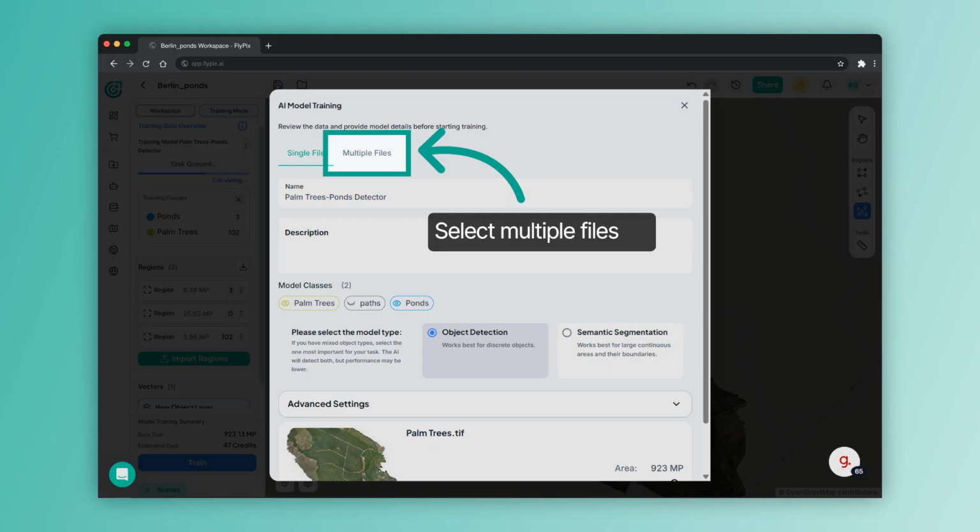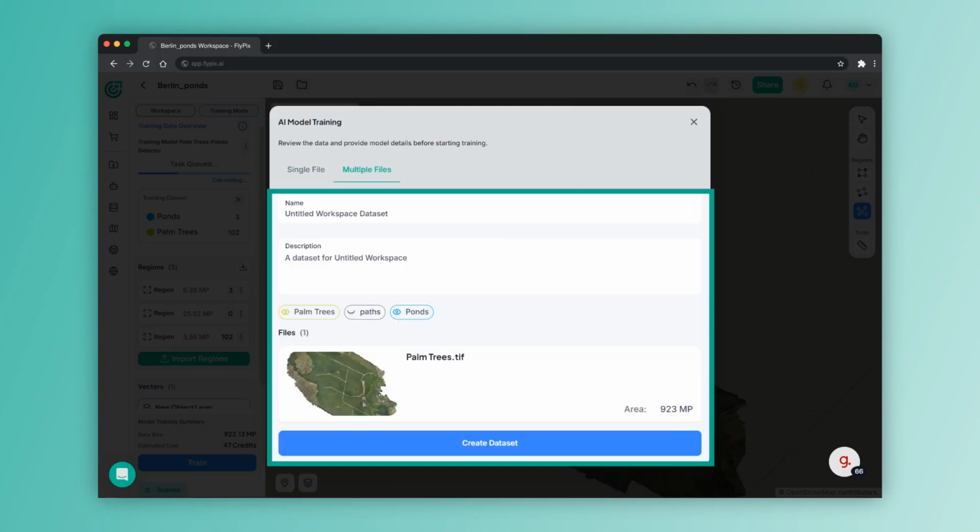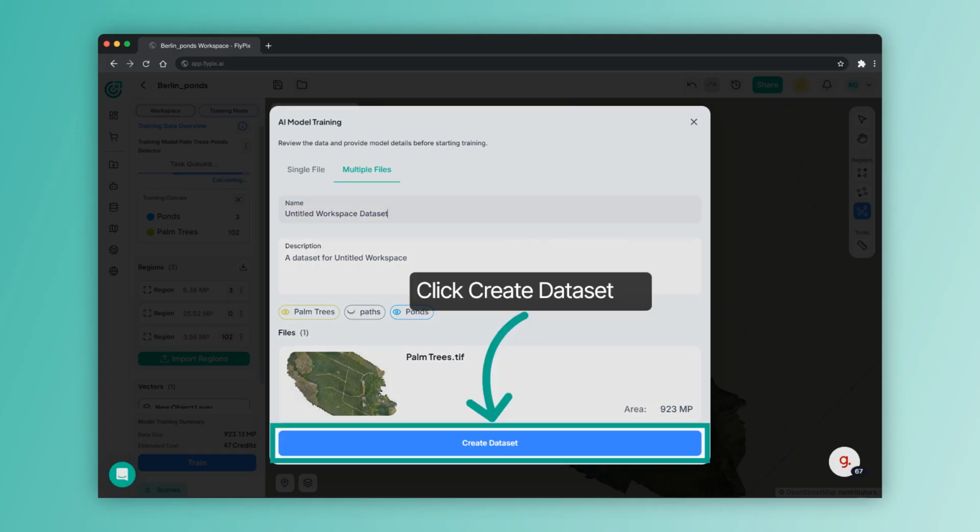If you want to train the model using multiple files, switch to the Multiple Files tab. Here you can organize several files into a dataset and click Create Dataset to prepare them for training. Open AI Model Training to review the training setup and configuration before creating the dataset. Click Name to sort datasets or files alphabetically for easier navigation.